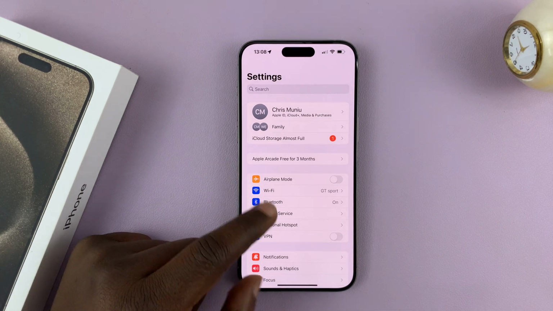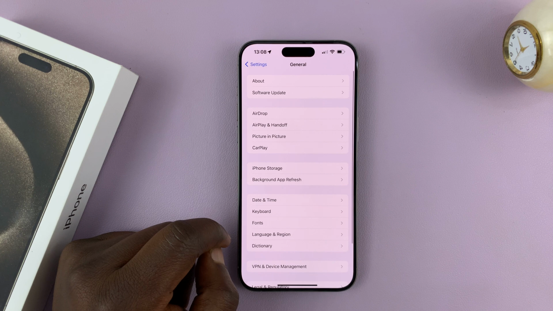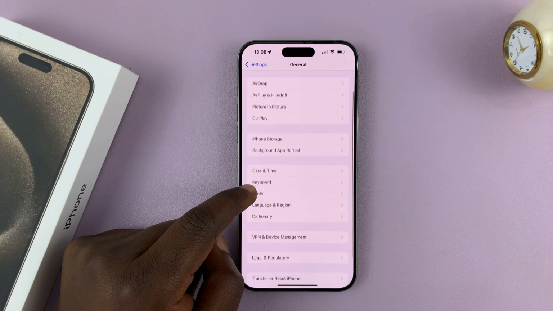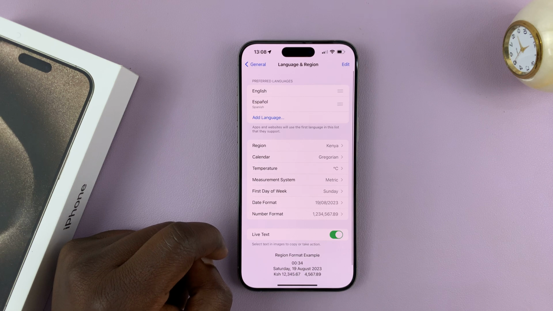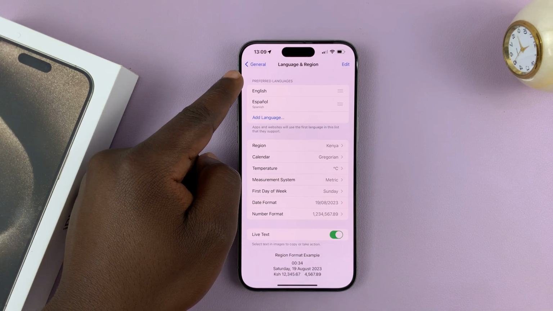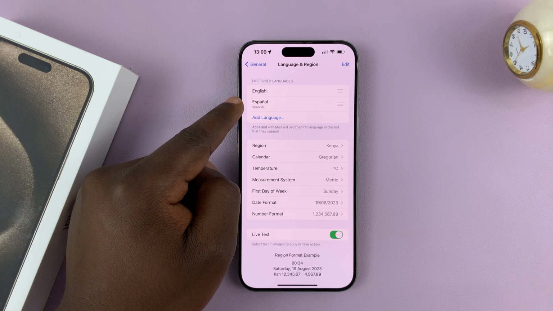And on this settings page, scroll down to general, tap on that. And then under general, you should see language and region, tap on that. And then you can see you have preferred languages here. For instance, I have English and Espanol.